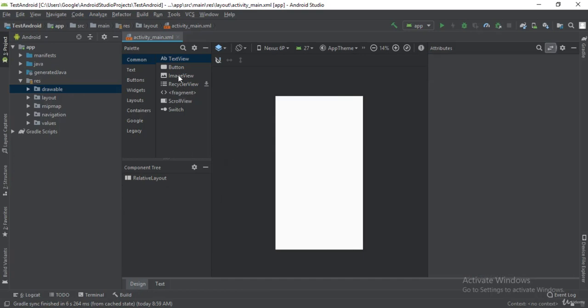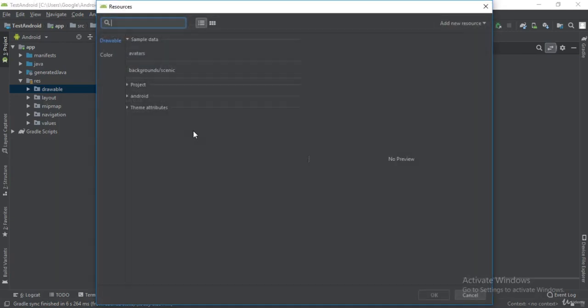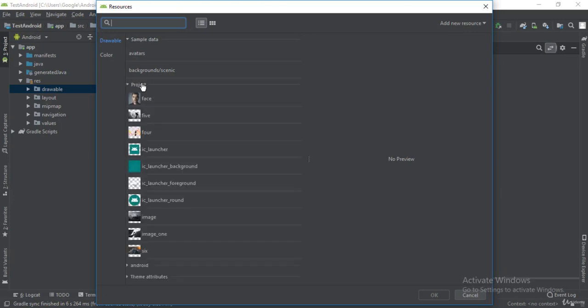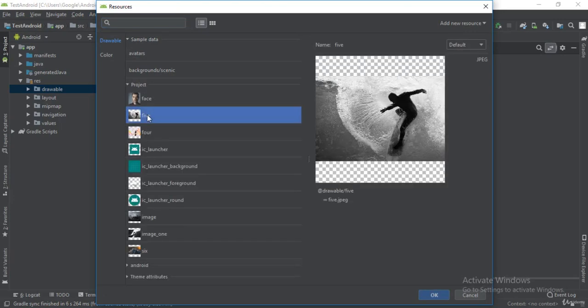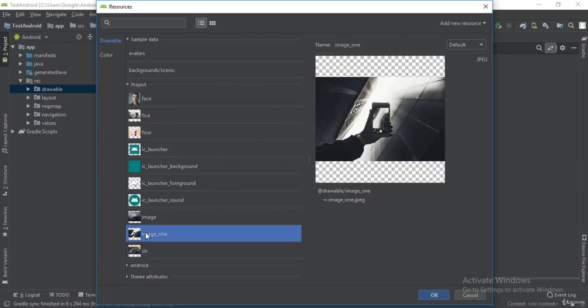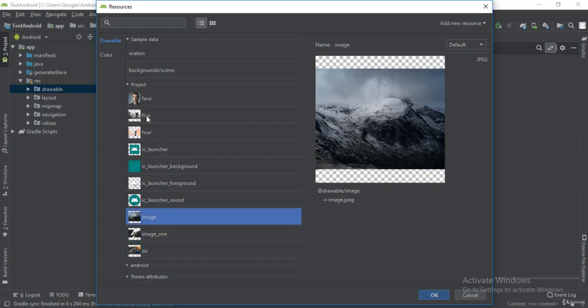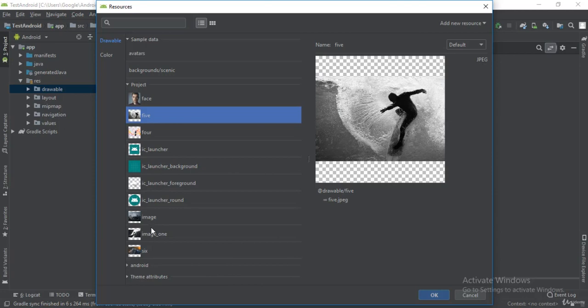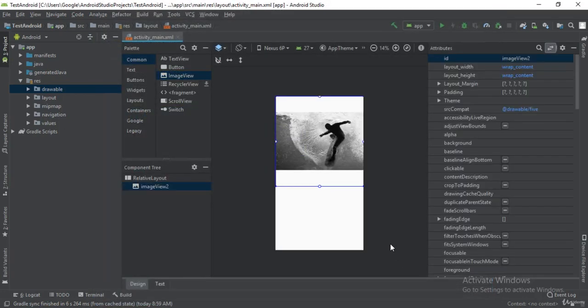First of all, I'm going to add an image view. I'm going to make it a background. Let's see what we have here. Let's select an image view, for example. I think maybe this one will do the job. Okay, so as you can see we have it right here.